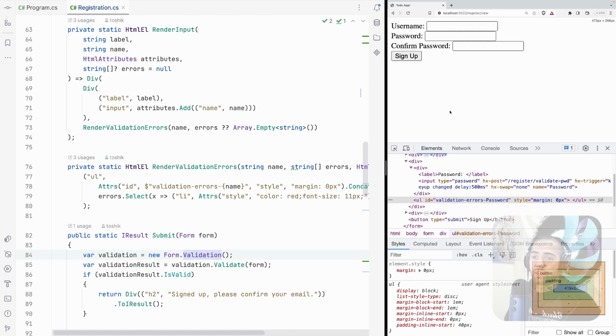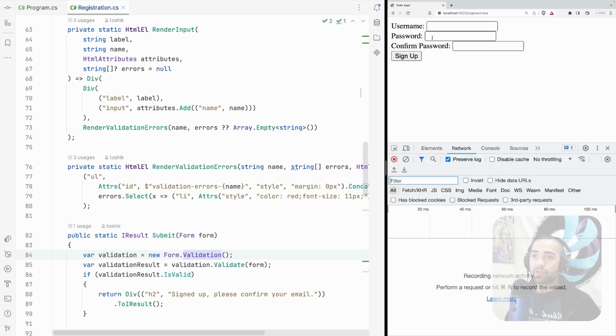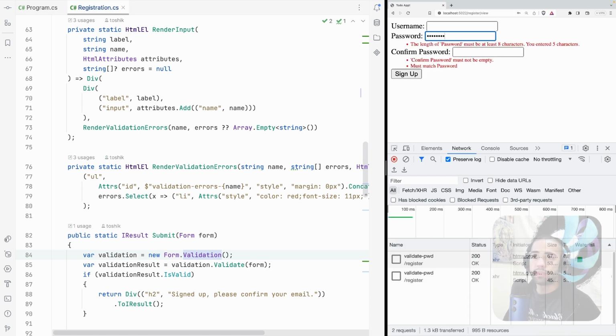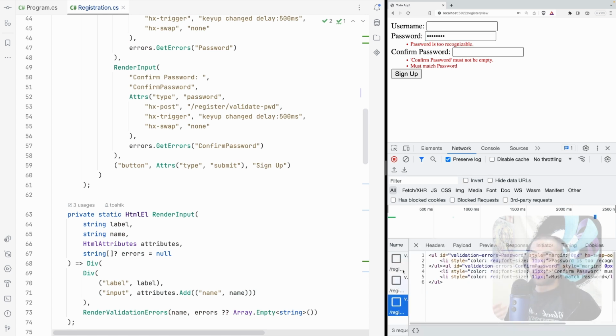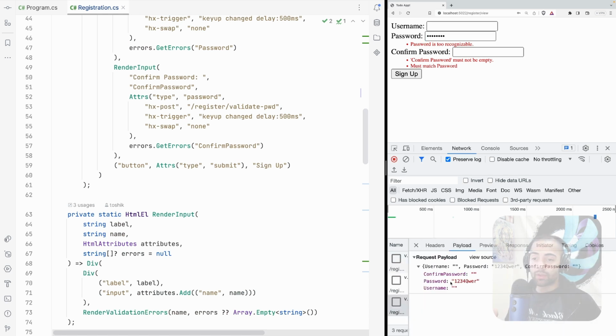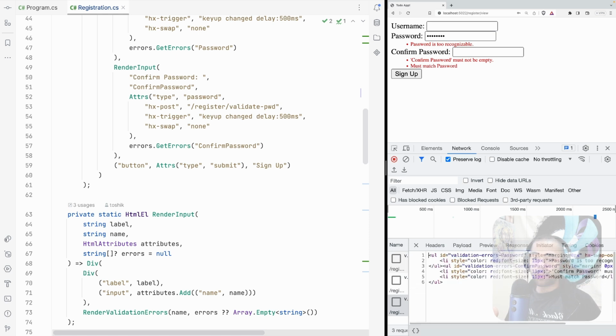Let's go ahead and take a look at how this works, and we can also take a look at the network tab. So for example, here I'm going to type in 1234 big QWER, and here you can see this request that's going out here, which is the one with the 500 milliseconds delay. Here is what this looks like. So the payload looks like so, and then the response looks like so. So we have two ULs and the identifiers which get inserted at their respective correct places, right?